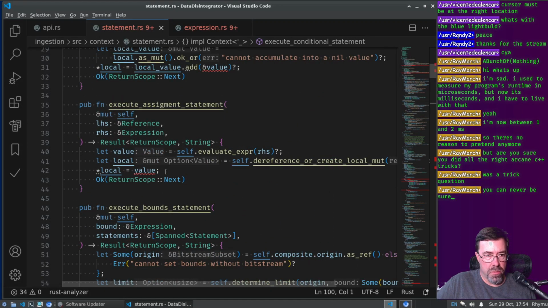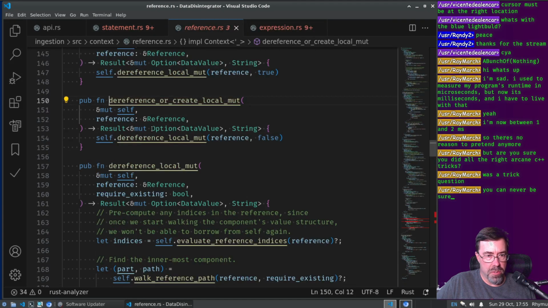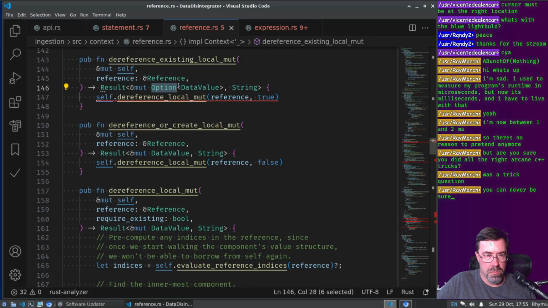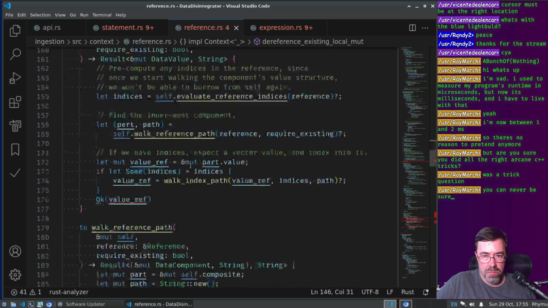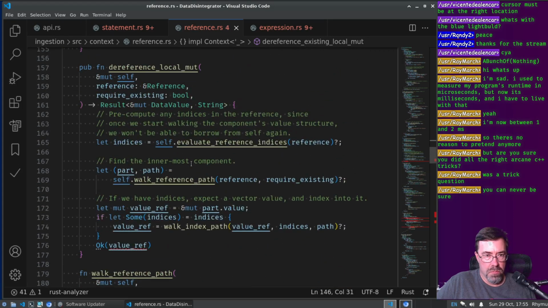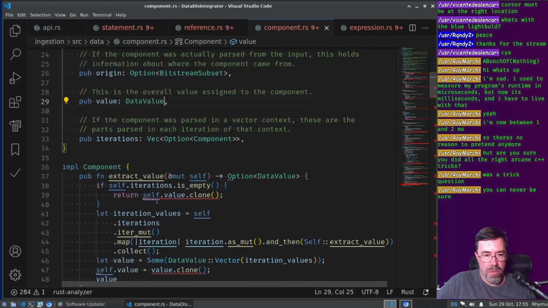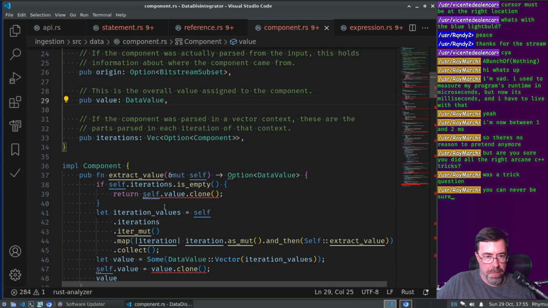To value local, okay, that means this thing needs to give me a mutable value, not an option value. So all of these need to change. So this is something which defaults to nil. And while we're here, I think we're just chasing down errors now at this point. So extract value gives us a data value, right?